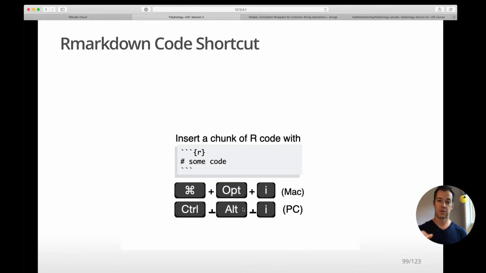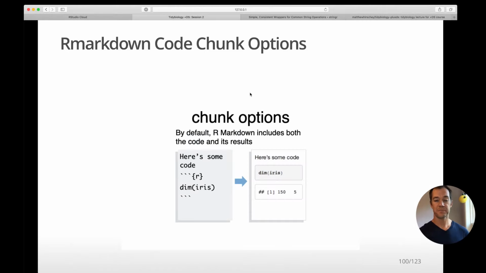But actually, I don't even know what buttons I push now. I would have to look at the keyboard. This is how intuitive and familiar it becomes. So get familiar on the Mac or on a PC to insert these code chunks, which is going to basically put in an inline code chunk template for you.